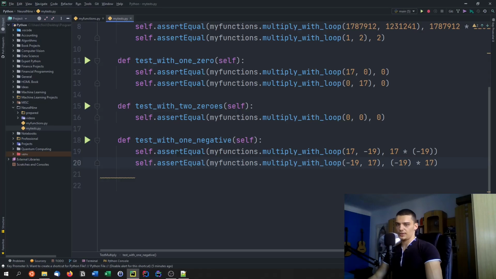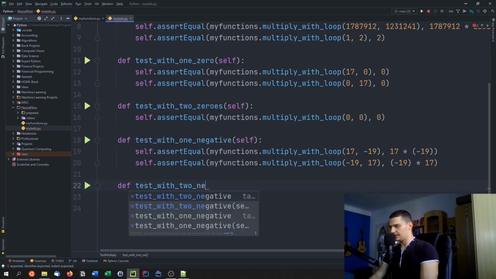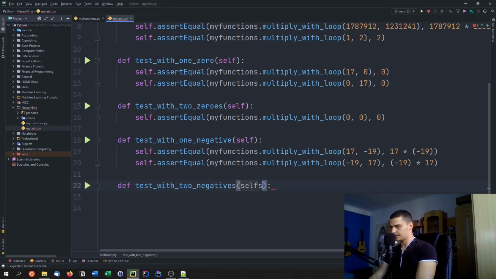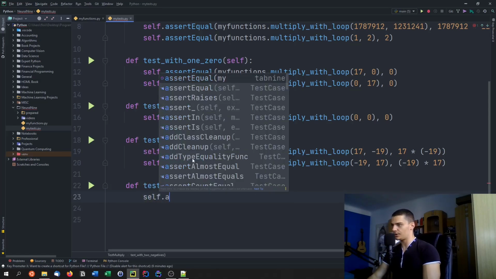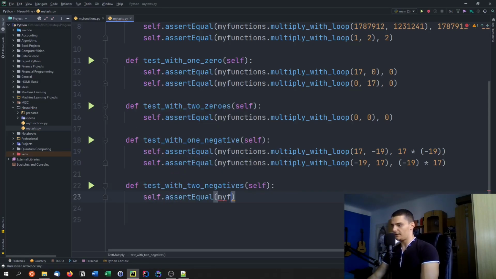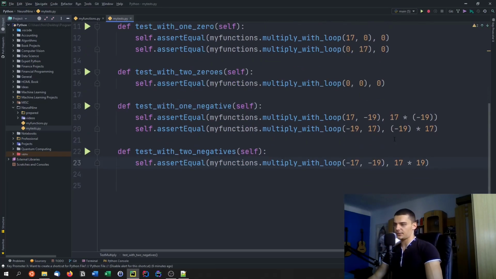All right, so then last but not least, we have two negatives. What happens if we have two negatives? Does this work or doesn't it work? So test with two negatives. And here we're going to say self.assertEqual my_functions.multiply_with_loop. And we're just going to say, okay, negative 17 and negative 19 should be the same as 17 times 19, because the two negative symbols cancel out. So that should be the result.